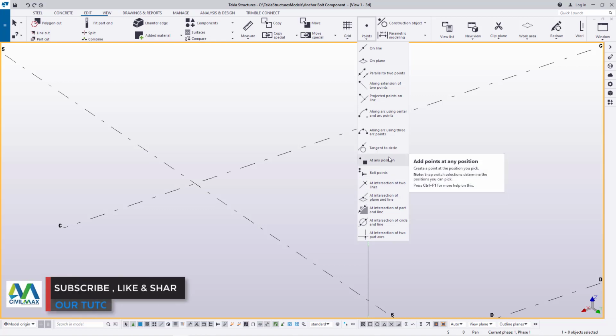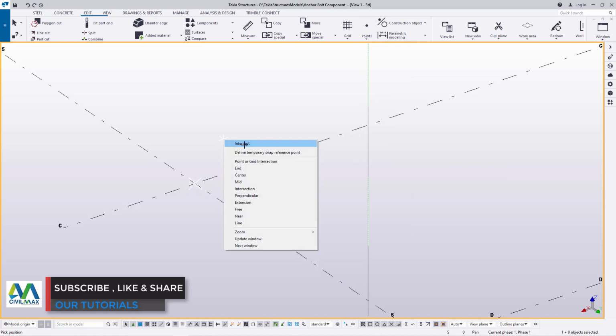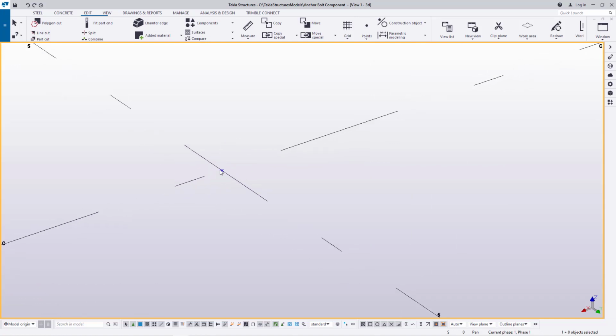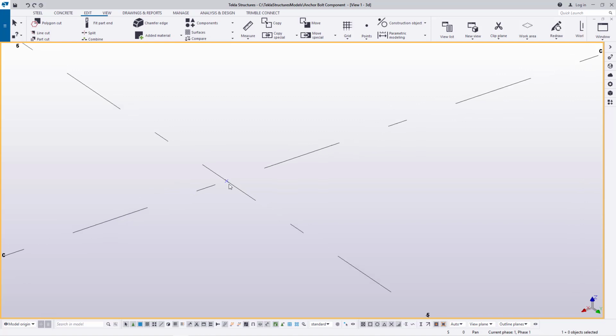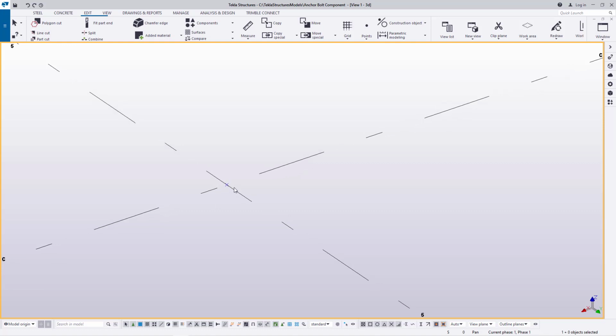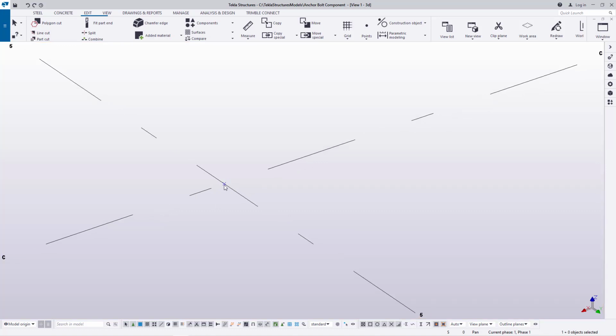Now I'll come to at any position here. I'll snap on that spot. If I zoom close, you can see it's blue. That means it is on a 0, 0 level, so that's why it's blue. Now I want to offset this point by 125 millimeter.